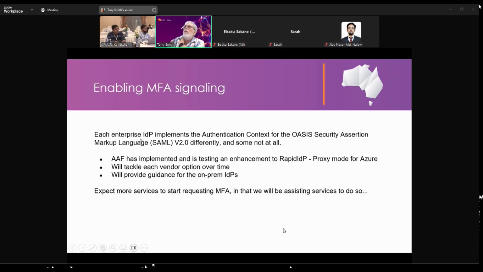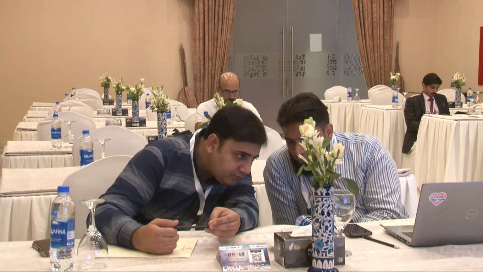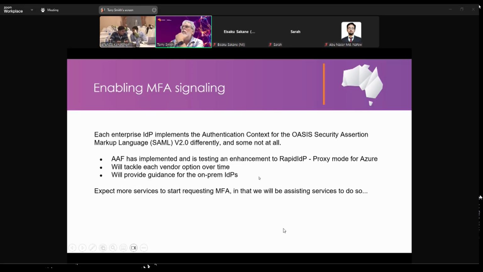So each enterprise IDP implements authentication context for OASIS security assertion markup language, and some not at all. So this is a bit more detail. AF has implemented and tested an enhancement on our Rapid IdP for proxy mode to Azure. So we can do it with Azure fairly easily. There's a bit of a translation that needs to occur, but it is doable.